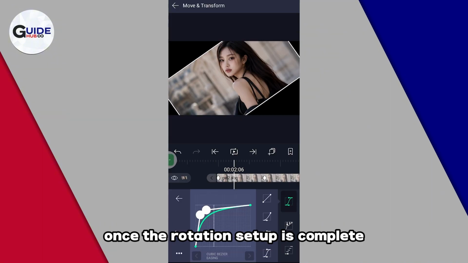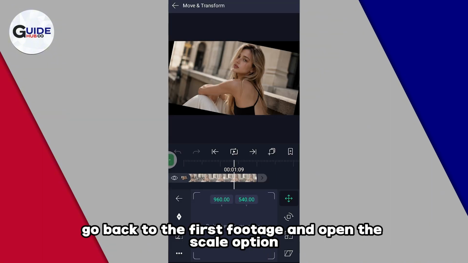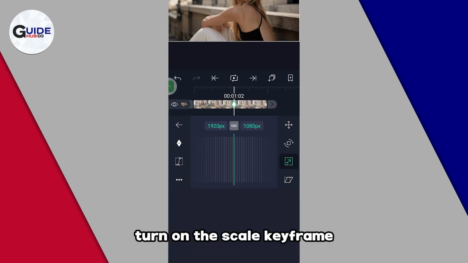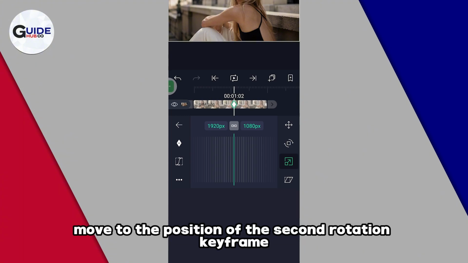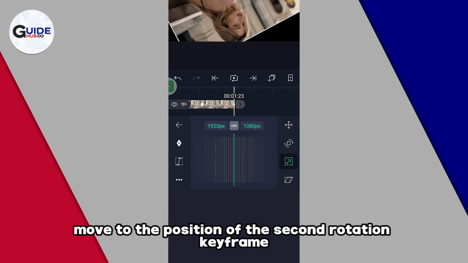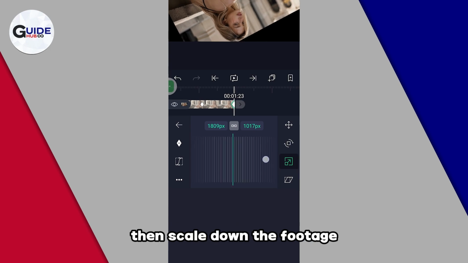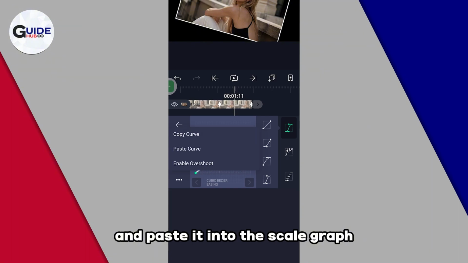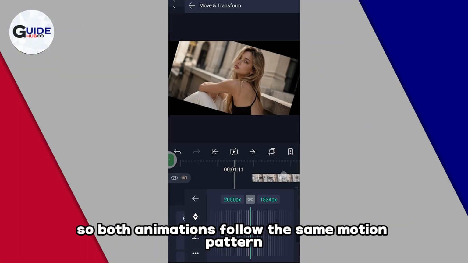Once the rotation setup is complete, go back to the first footage and open the scale option. Turn on the scale keyframe and set the first keyframe to the default scale setting. Move to the position of the second rotation keyframe, then scale down the footage. After that, copy the rotation graph and paste it into the scale graph so both animations follow the same motion pattern.